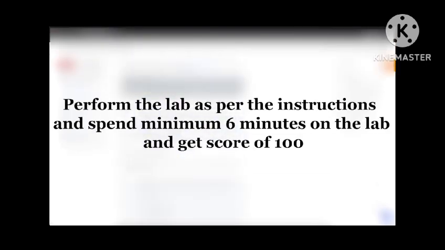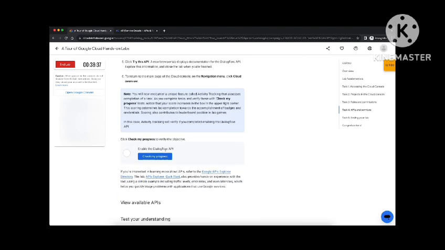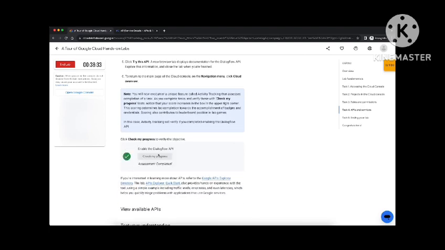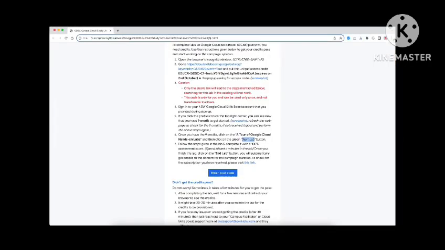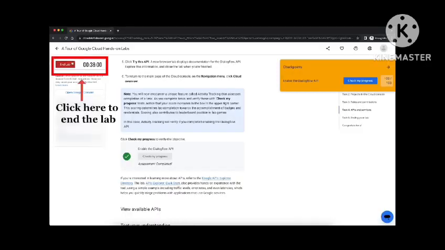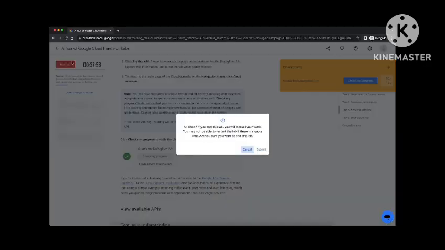So once you perform the instructions, you have to spend at least 6 minutes and you have to get all of the answers and do all of the API, Dialogflow API and everything. And then once all of these processes are done, you will get 100 on 100 in this lab. So once you get the 100 on 100, you can end the lab, and then you can click here, you can end the lab.